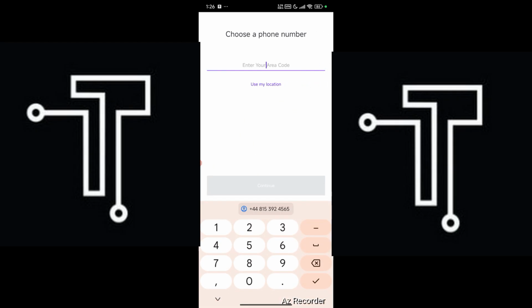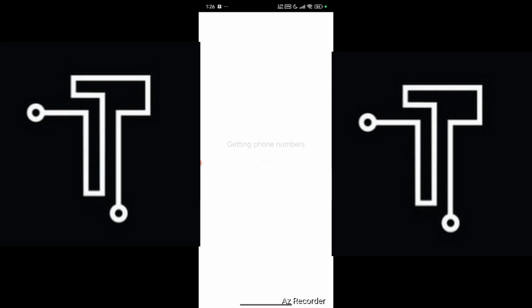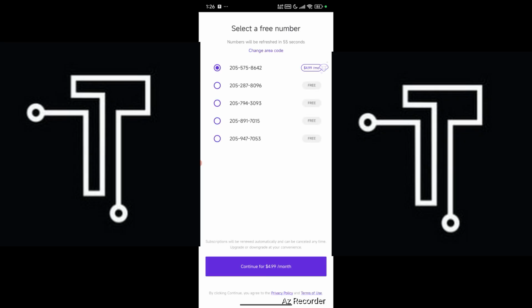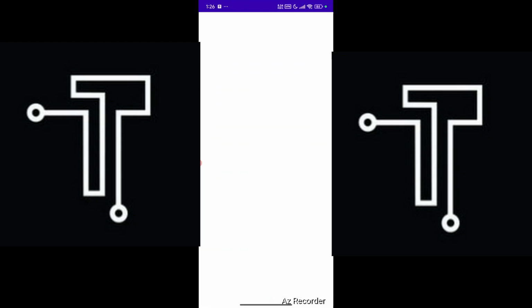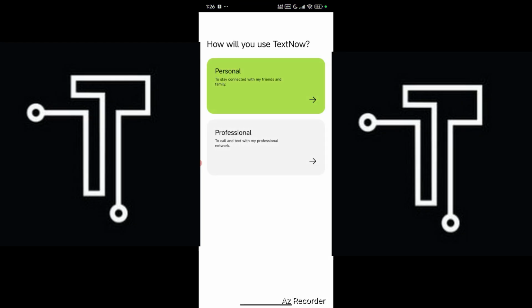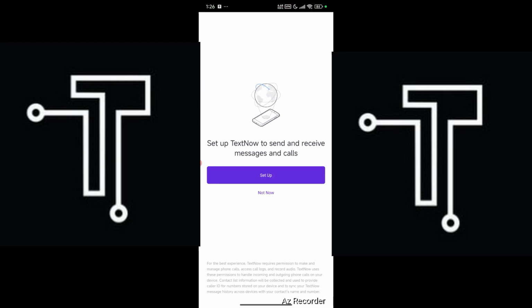Let's use 500. Continue. Phone number. Let's go for the free ones. Click on continue. So you press and hold. Click on personal account.